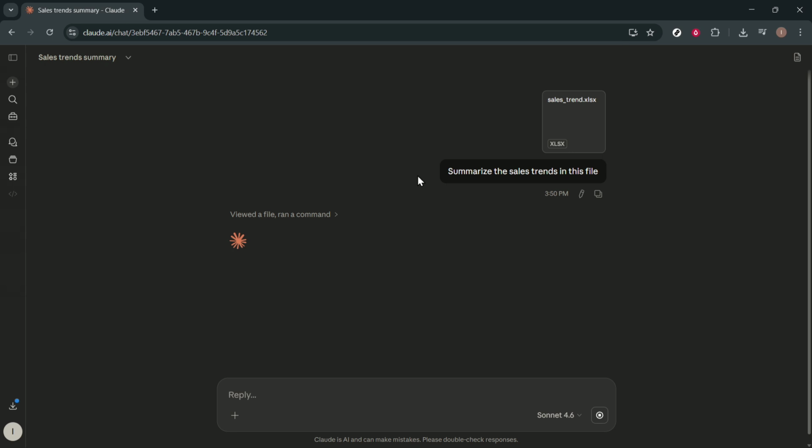So Claude is the best as a time-saving assistant for summarization, cleaning, and quick insights. It won't replace Excel or BI tools, but it can help you understand and organize your data faster. And that is how to upload and analyze Excel files in Claude.